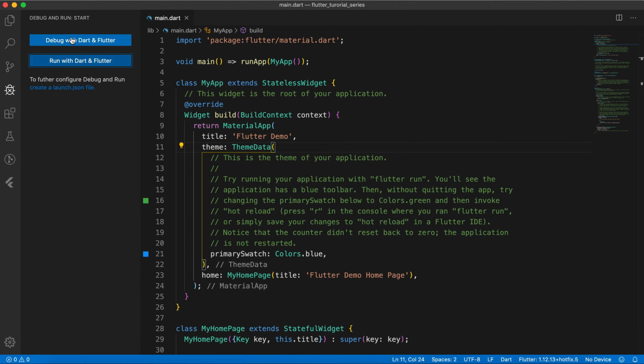You click on it and you will see two buttons, debug with Dart and Flutter and run with Dart and Flutter. If you are using an older version of VS Code, you would see a drop down here which says no configurations, and along with that drop down you would see a play button. You can click on the play button and it will ask you to run the configuration with Flutter, and you will select that and it will run automatically. I am using the newer version of VS Code, that's why I'm seeing these two buttons. So I will click on run with Dart and Flutter.